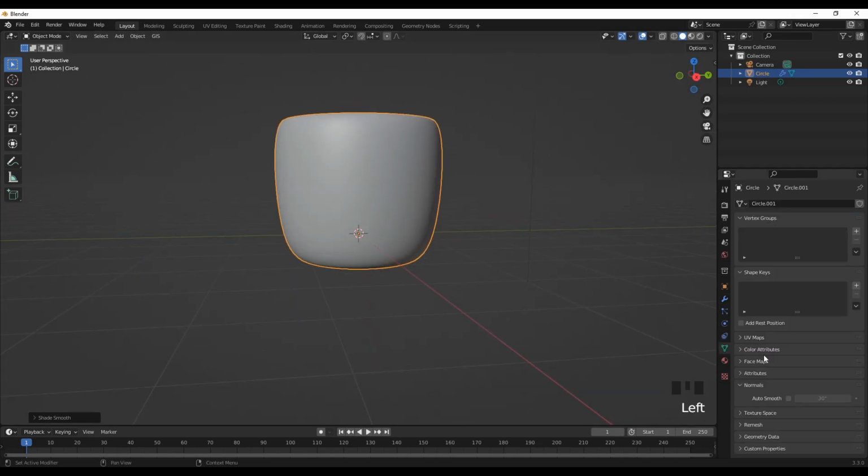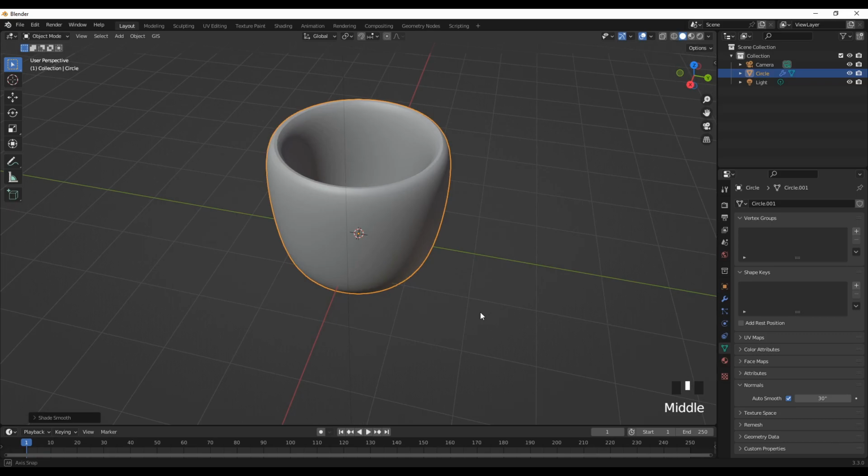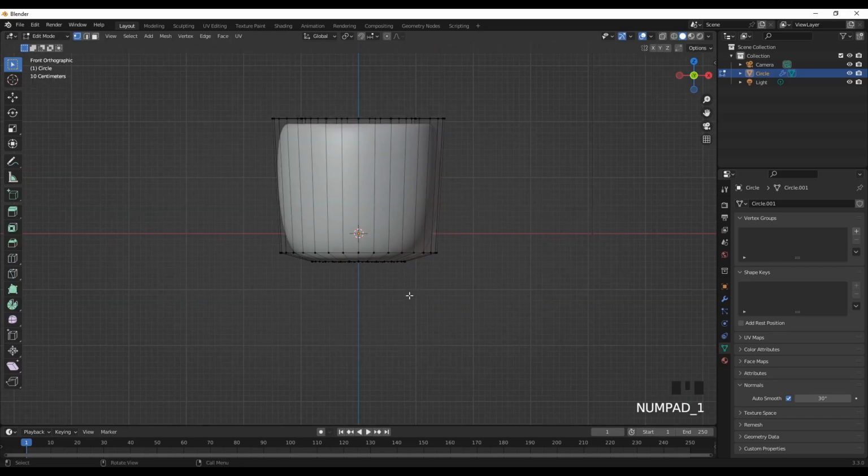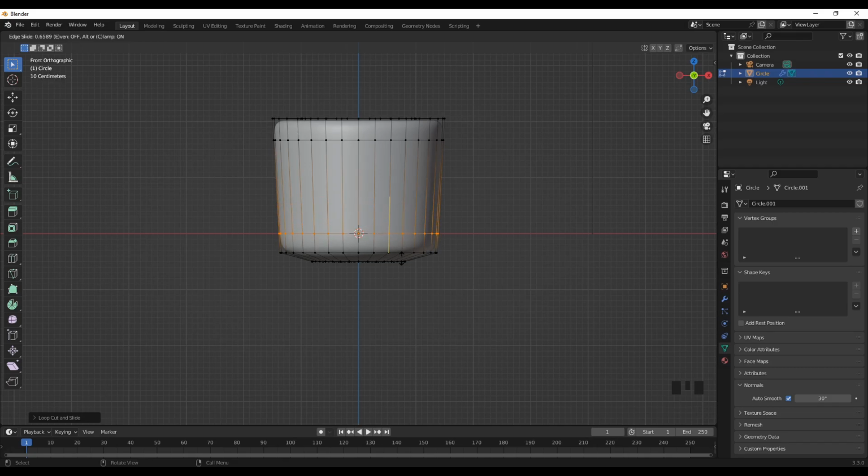All right, it's looking good. What else can we do? We can auto smooth also here. That helps also. All right, let's go back to edit mode, and now we need to make the handle of the cup. So to do that, Control R to add a subdivision surface right around here. Again, Control R, and let's add another section around here.